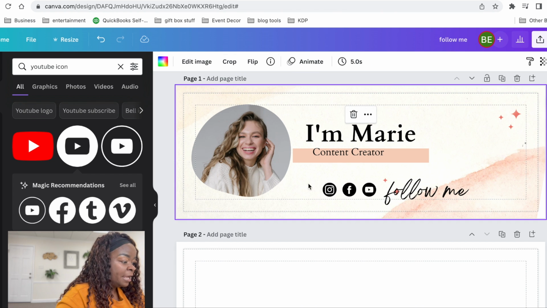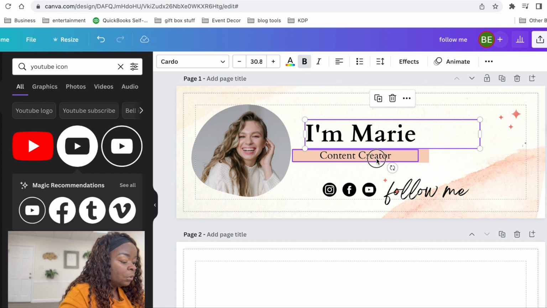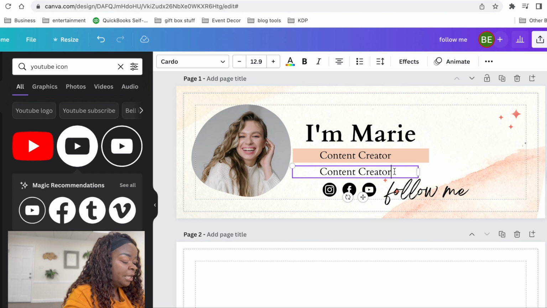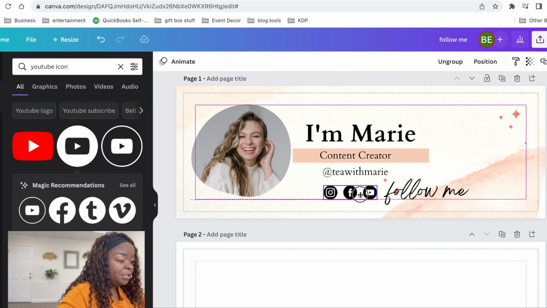And then I am going to use this same font to put my website information. What I did was just copy and paste that down again. So you can put in your website information, or you can put in your social media tag. So mine would be at Teawithmarie, and that would be on all social media platforms. So that makes it easy for people to follow you on these social media platforms.